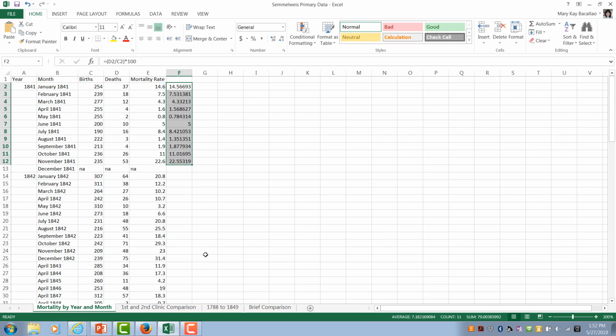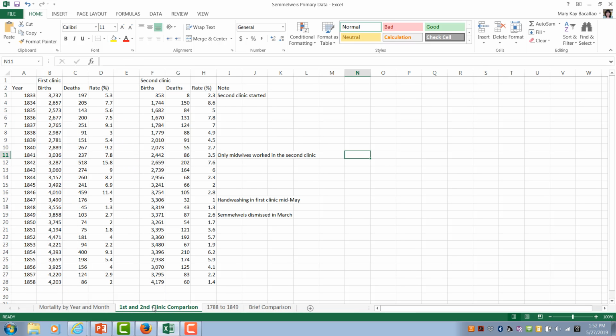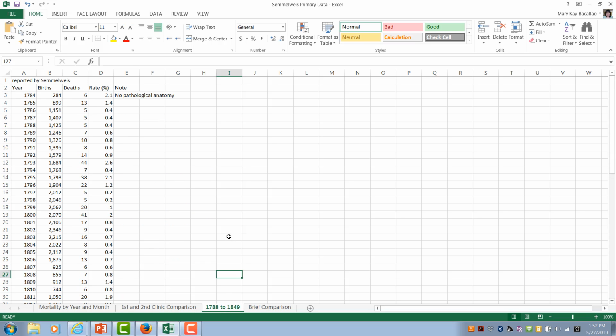So that's the first tab. The second tab has a comparison of the first clinic and the second clinic, as it talked about in the other video, and then it has notes on what happened during that time. So you see it is here from 1833 all the way to 1858, a comparison of the two clinics. And then over here, this is the third tab, and this goes back to 1784.